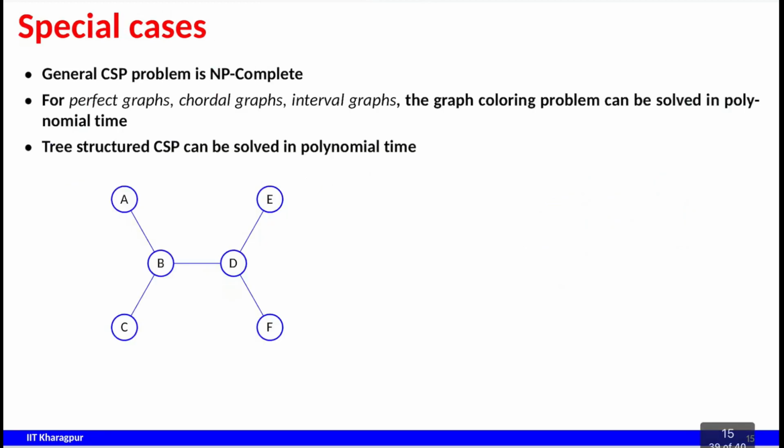And there are a few special cases which we would like to highlight. Only thing, we will not go into the details. The general CSP problem is NP-complete, so no known polynomial-time algorithm exists as of now. For certain kinds of graphs, like the graph that you see in the slide, which is a tree, or a chordal graph or an interval graph, it can be solved in polynomial time, so you can explore that on your own.